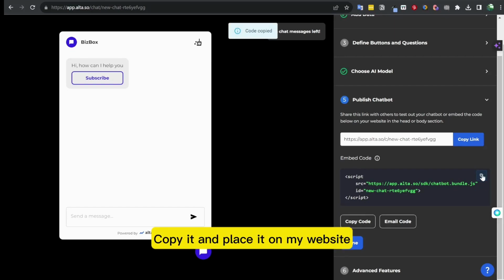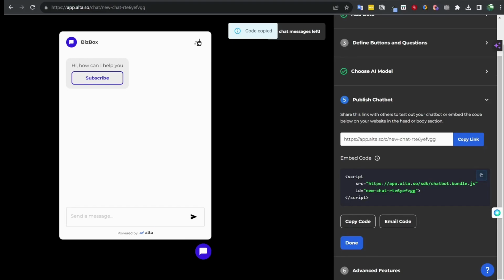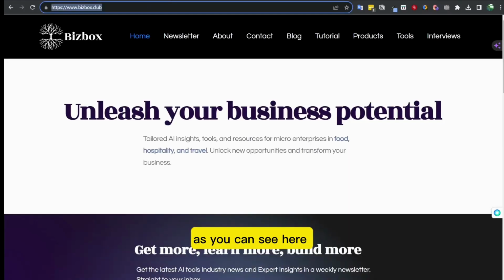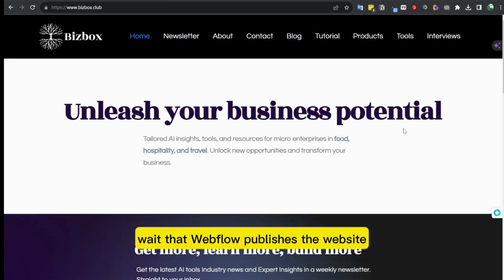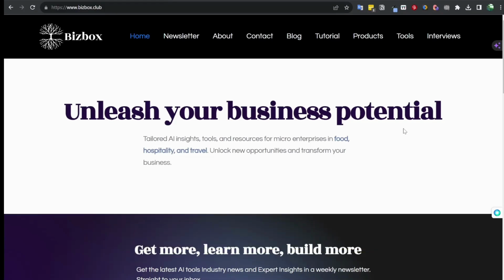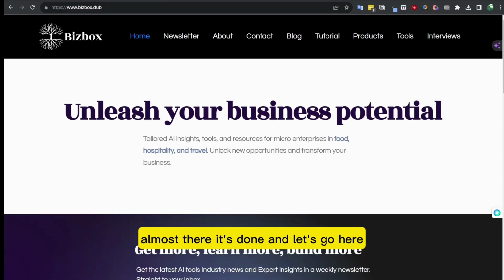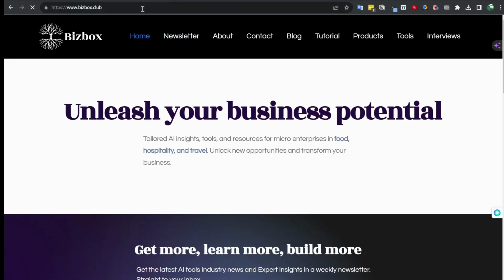I'm going to copy the code. I'm going to put it in my website. As you can see here, to see how fast it is and how simple, there's no chatbot here. So I go to my Webflow account, and I add the script now, save, publish it, and wait for Webflow to publish the website. Almost there, it's done. And let's go here, refresh, and here it is, the chatbot.